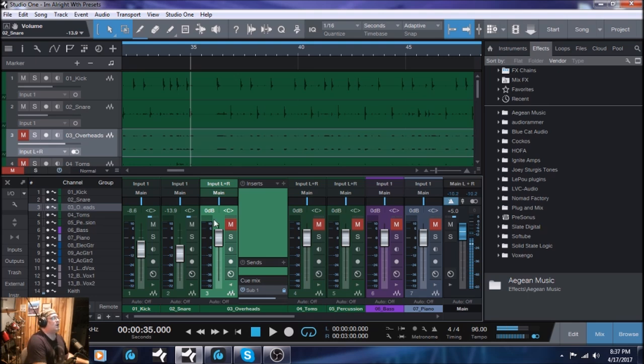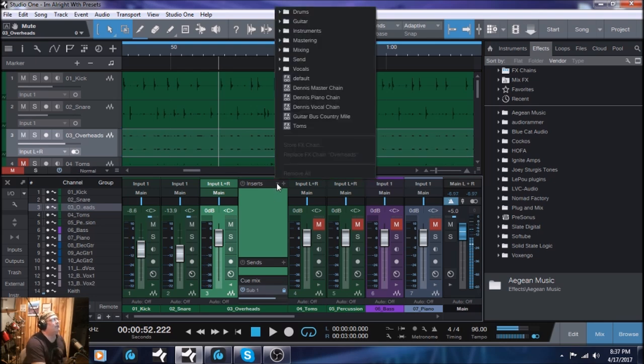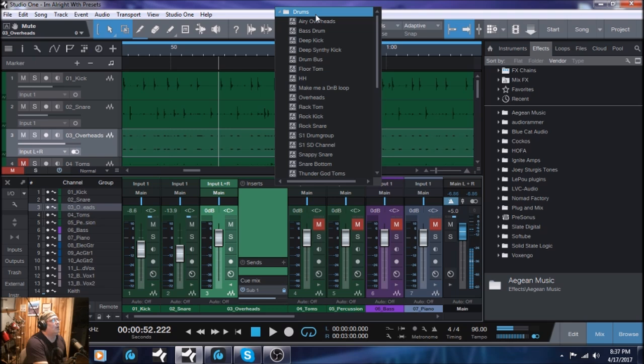So if you watch here, I'm going to go ahead and unmute that. And you can see here, it's got two levels. That's one for your left track and one for your right track. Okay, let's stop that so you can hear me here. And we're going to go up here again to your little arrow. Going to go up to drums. And we're going to scroll down here, and there is a setting for overheads. And you click that.